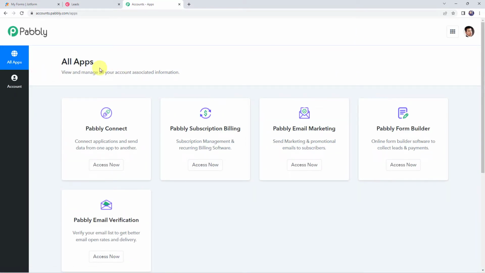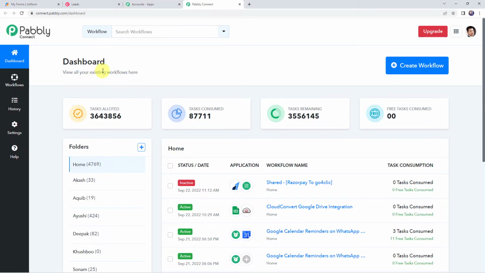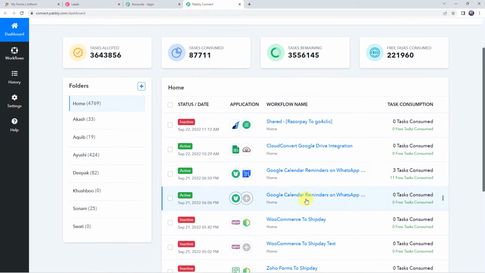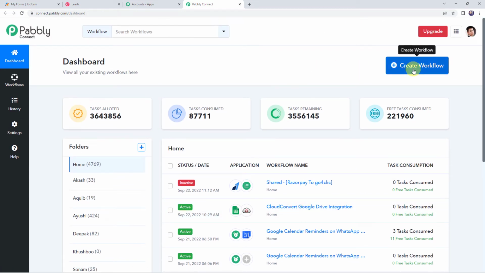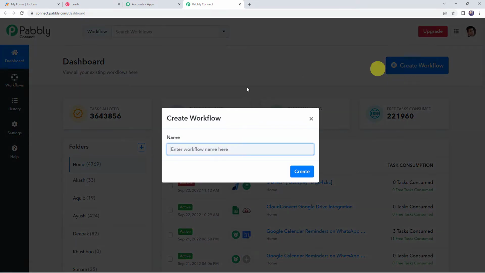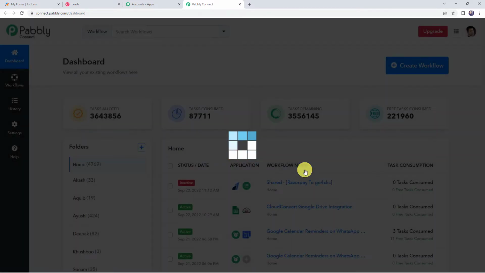From the All Apps section, access Pabbly Connect. This is the dashboard of Pabbly Connect. Here we have to create a workflow. For that, come to this plus sign and click on Create Workflow. Now let's give a name to the workflow: Create Copper leads from Jotform submissions. Here you can give the workflow name as per your requirement and simply click on Create.